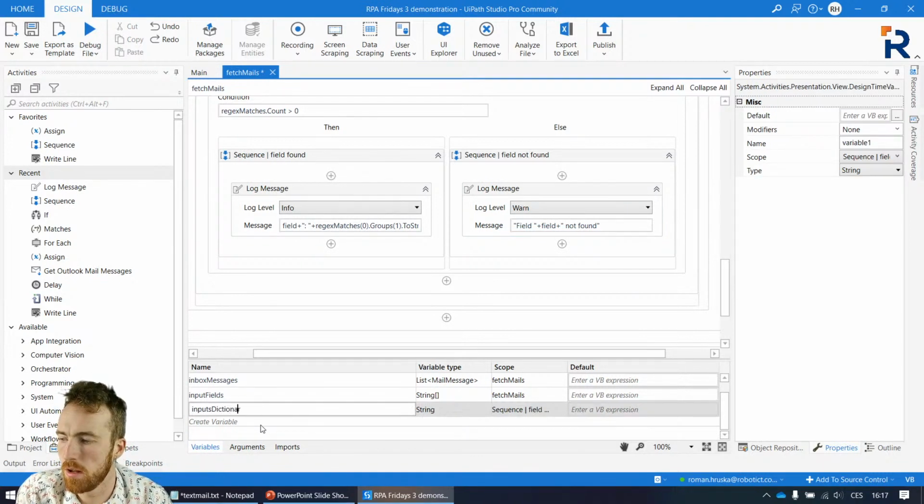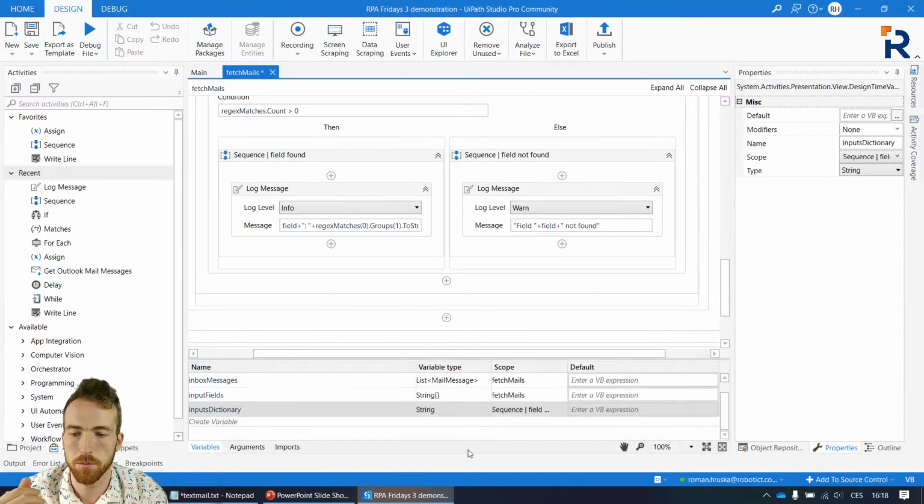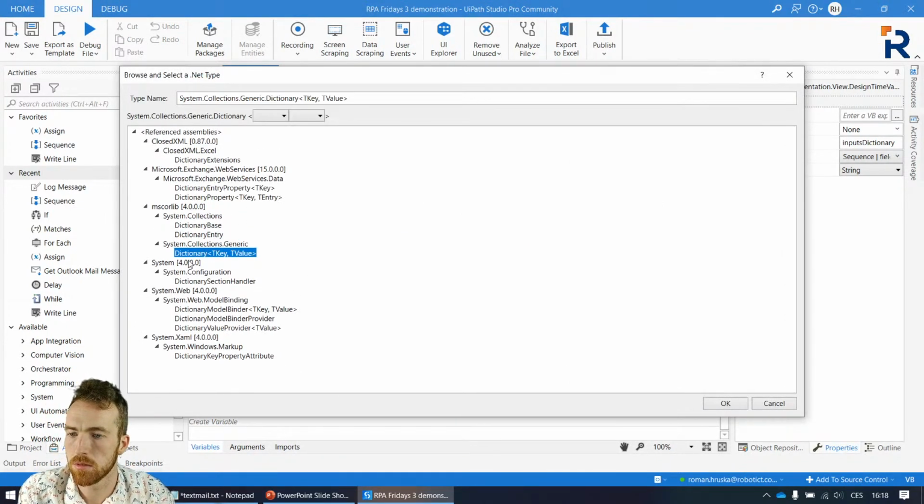Input dictionary. So some structured form of saving the data, so later I can go and take each part of the information from the dictionary. And you can guess it, this will be the key, this will be the value. For demonstration, I need to set up the correct data type. So the key will be string, and the value will be string too.